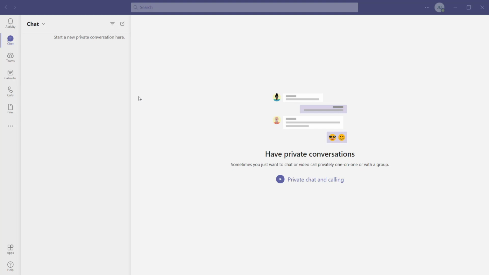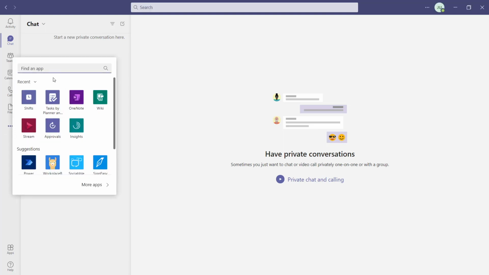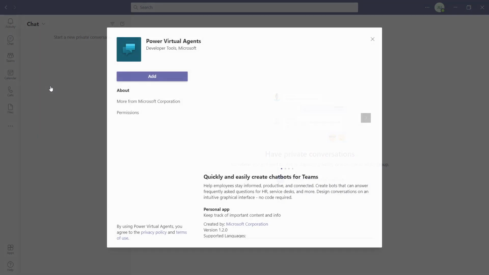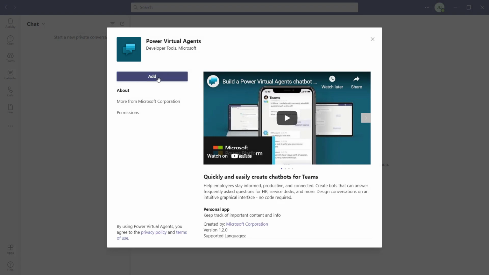Okay, so we are on Microsoft Teams. If you haven't ever used applications on Microsoft Teams before, click these three little dots here on the left hand side, and you'll see an area where you can search to find an app, or you've got suggestions, or recent apps that you've used. In here, if we just start typing Power Virtual Agents, then we can select the one that we want. That's the Power Virtual Agents application, and if we just click Add, that will add PVA to our Teams.